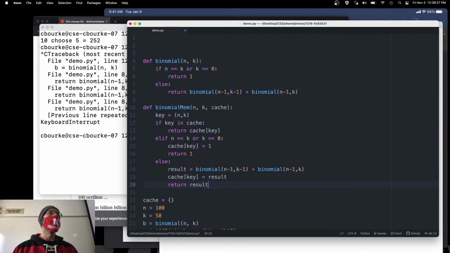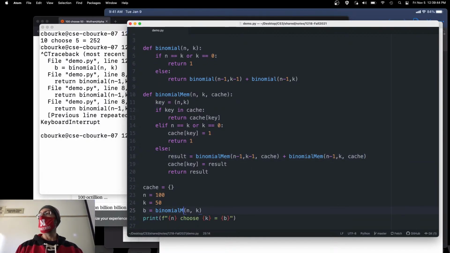Questions? What if the key isn't in the cache? Yep, that's where it goes to the else. Exactly. And I'm going to have to call this version now as a recursive call. So let's see if this improves our game any.